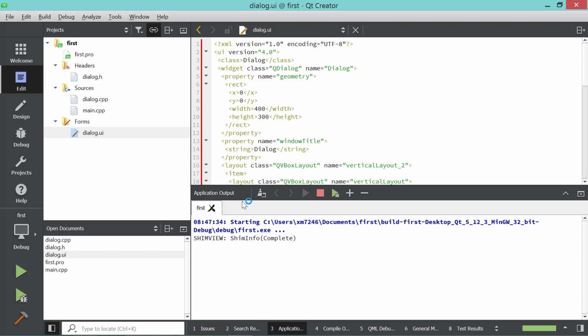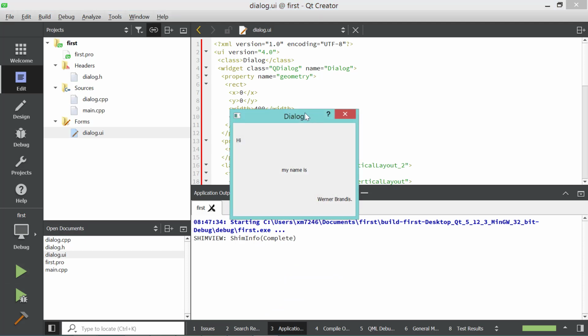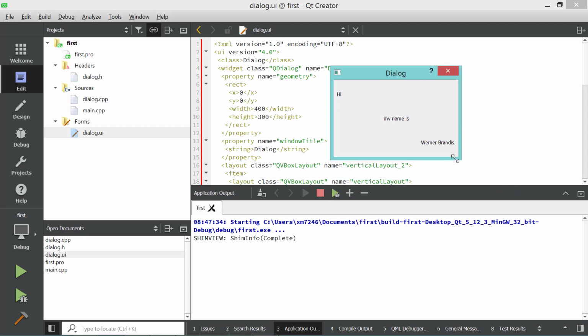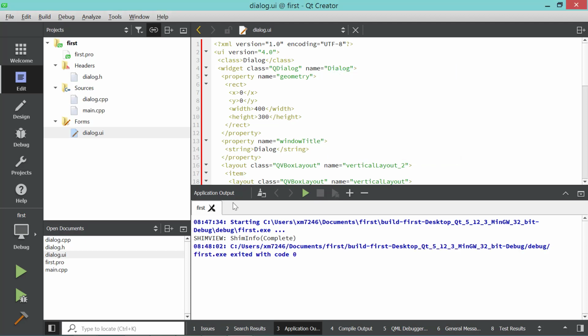We are here looking at the application output, and we see a dialog now. Hi, my name is Werner Brandis. And our window, which we defined in Qt Designer, is coming up just as we expected in the dialog. This application output window here, look over here. Well, before that, let me just close this window, and then we'll come back here to Qt Creator, the IDE.